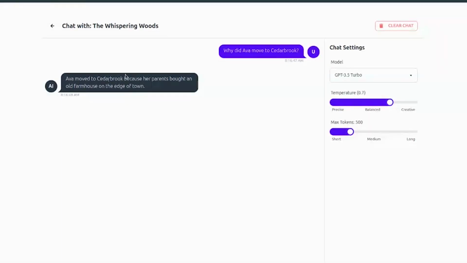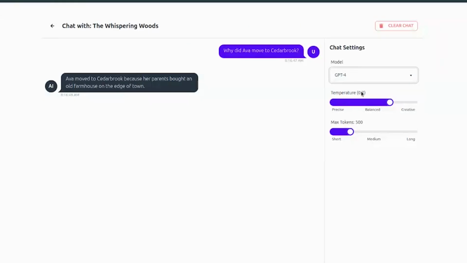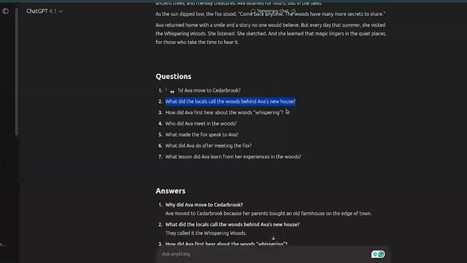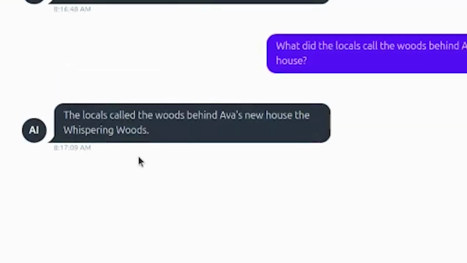If you need a smarter model, you can switch to GPT-4 and ask another question. It provides equally accurate answers with a deeper understanding.